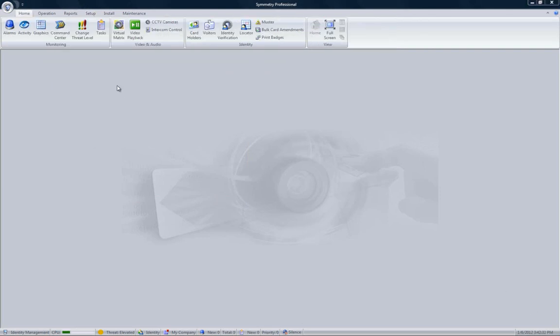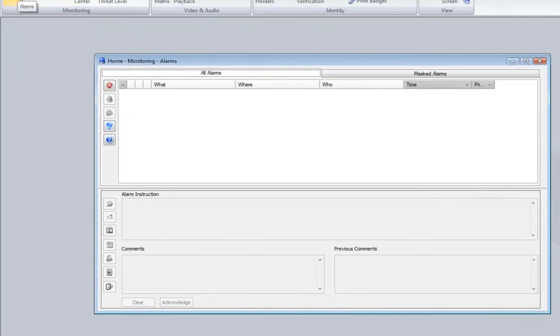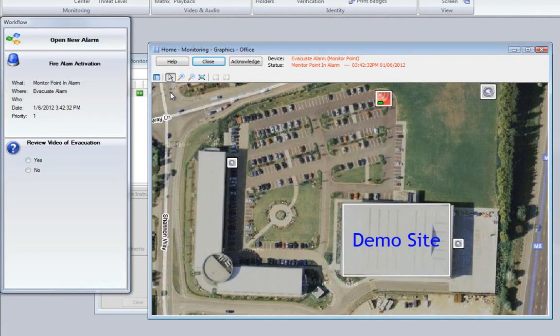We'll now create a fire alarm so we can see the workflow in action. When the alarm triggers, it appears in the alarm screen in red. Double-clicking the alarm starts the workflow, and the workflow and graphics windows open.